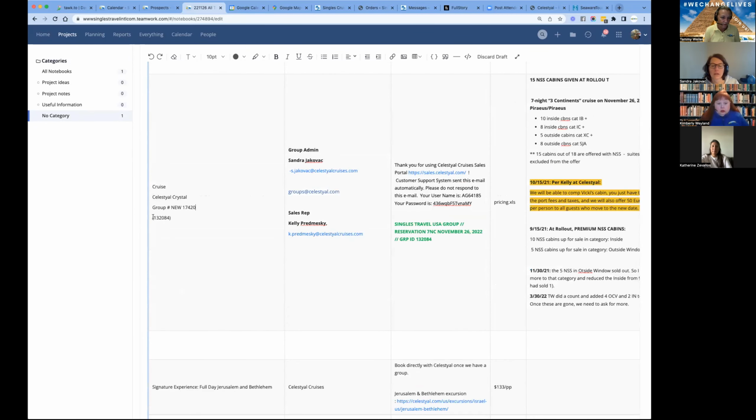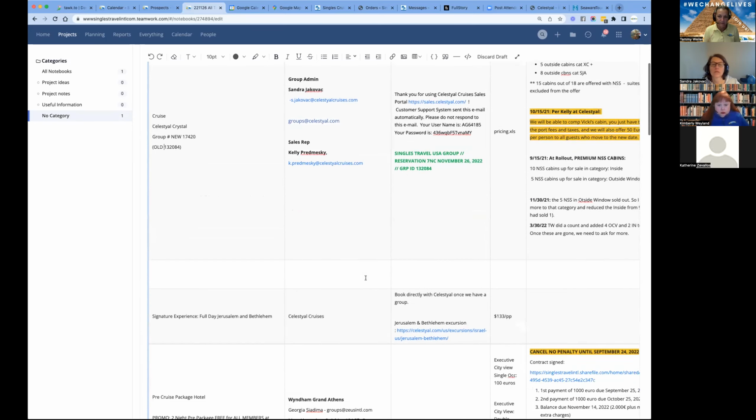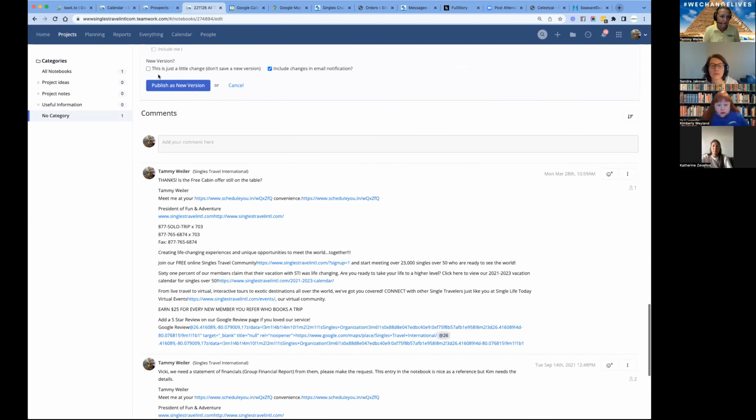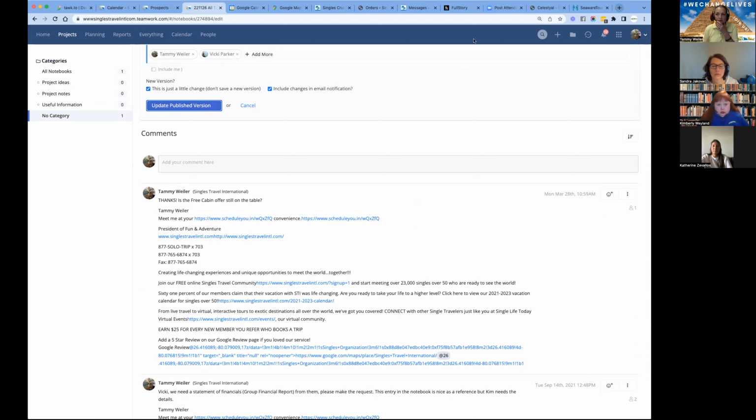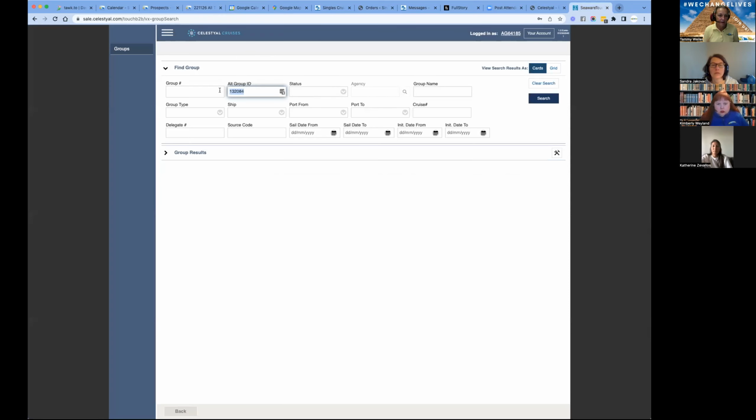I'm going to say old. Okay, so let's go back to Seaware. The group ID is 18244, the new one. Now we'll hit search. Let's see if that one works. Why is it not coming up? It's really strange. Let's try the other one, the 17420, and search that one.